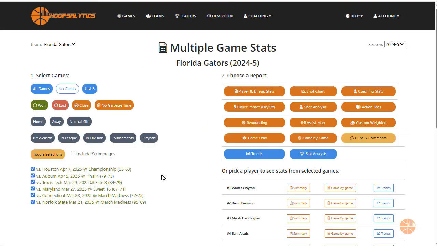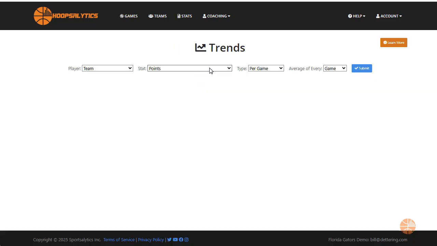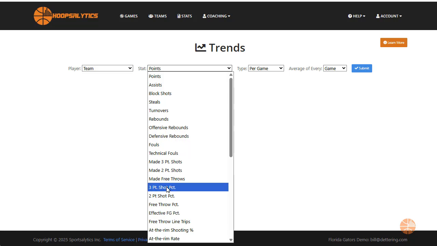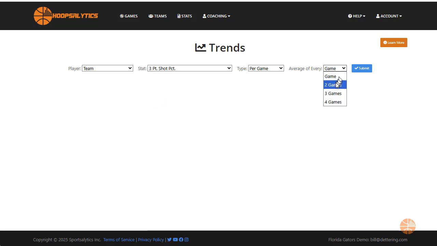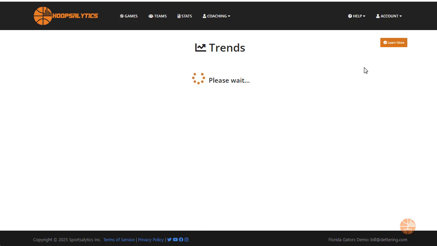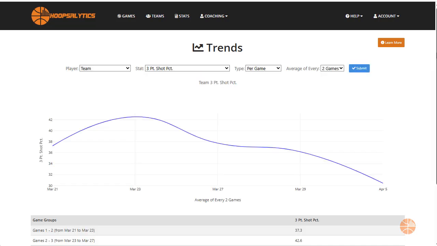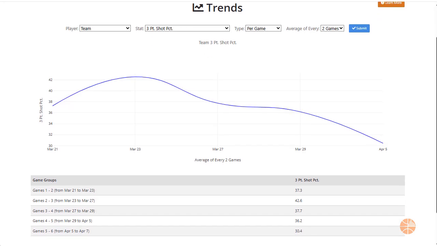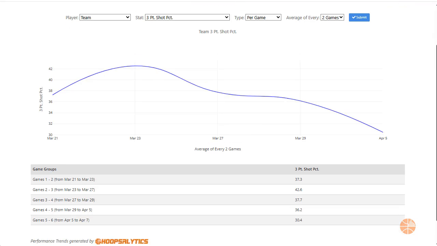And the last cool thing you can do is what we call trends. So for example, let's look at 3-point shot percentage, and we can average this over multiple games if we want, so you get a smoother idea of trends. We're trying to see how the team improved or got worse at 3-point shooting. You can see that they got a little bit better, but as they got further in the tournament, teams played better defense, and the 3-point percentage went down, which is kind of expected.